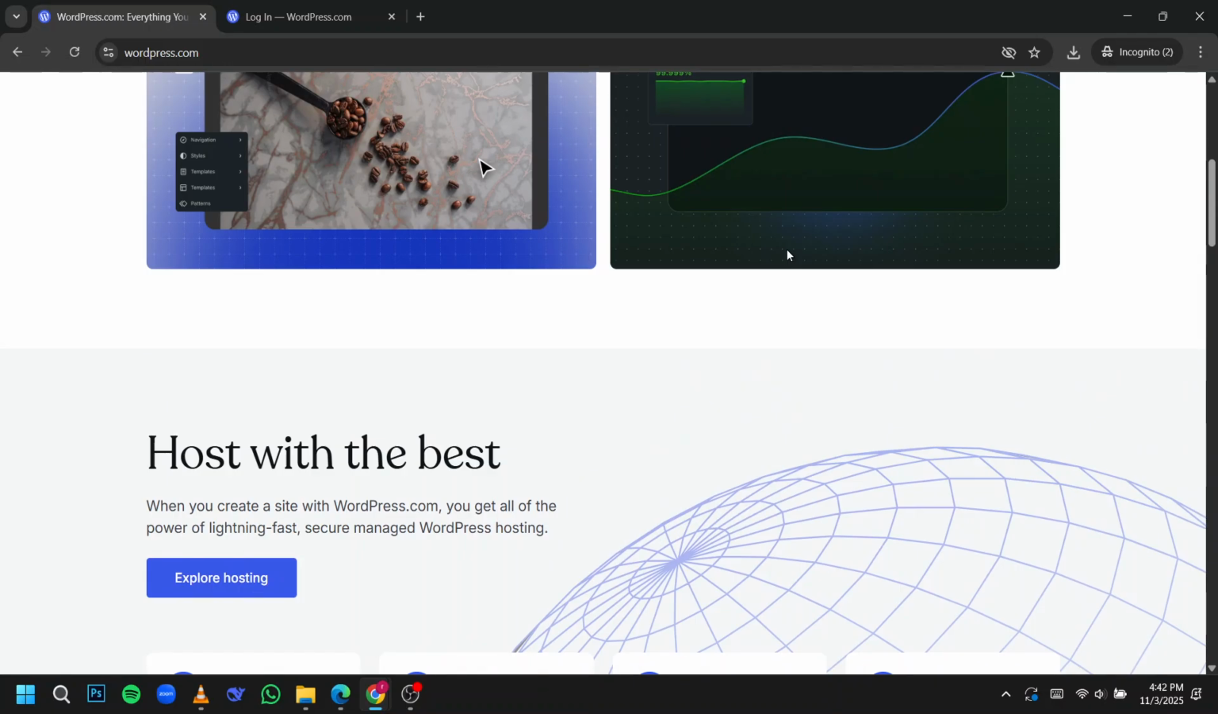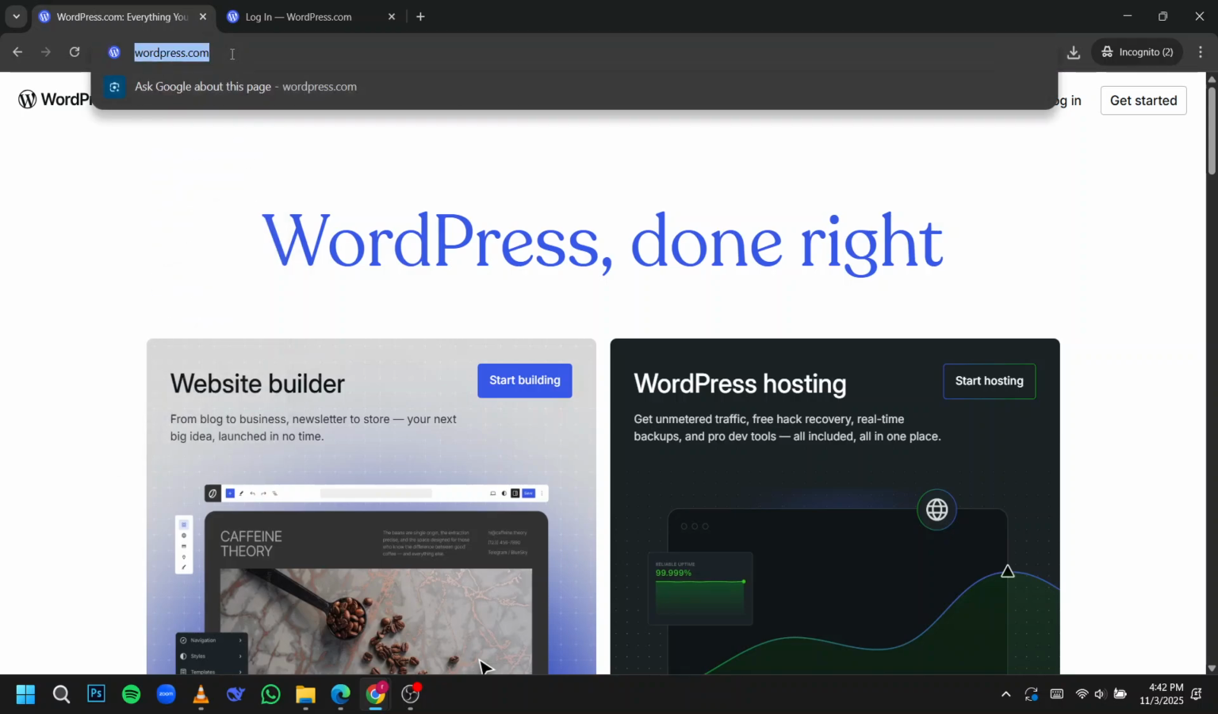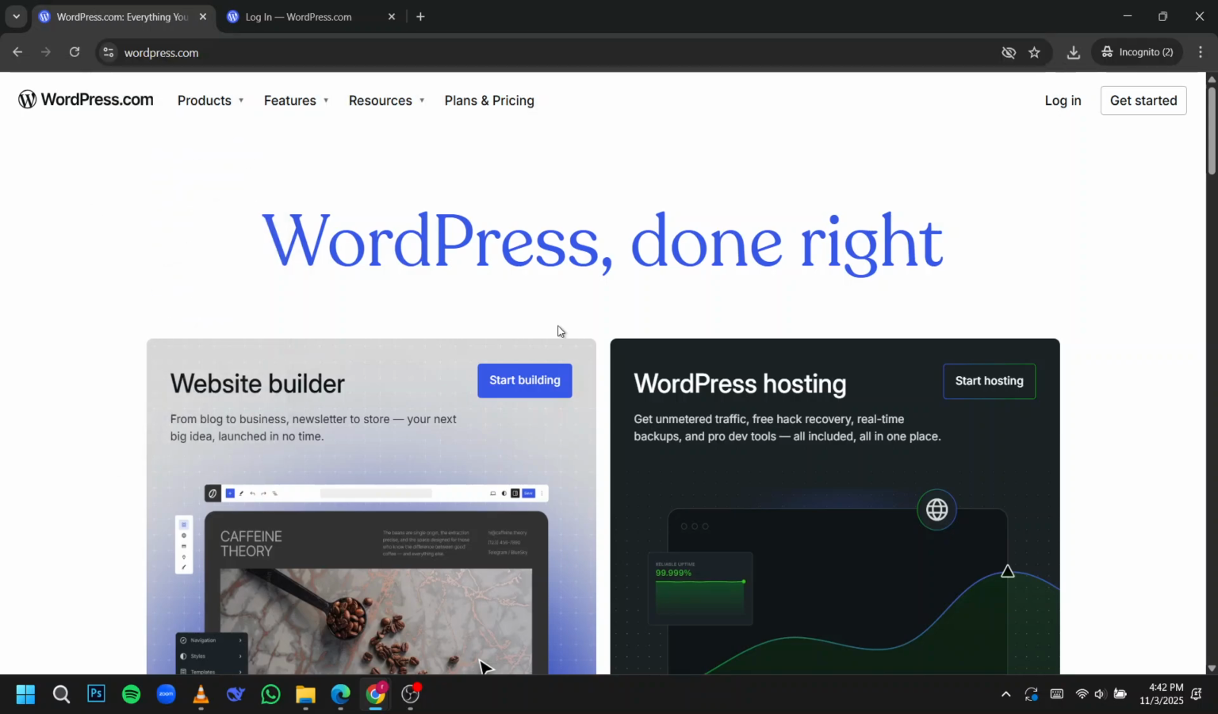Begin by opening your preferred web browser and navigating to your WordPress site. Once the page loads, direct your attention to the top right corner of the screen where you will find the login option. Clicking on the login option will take you to the authentication page.